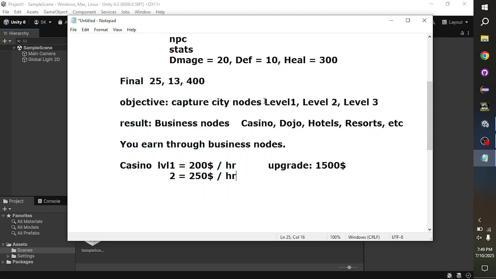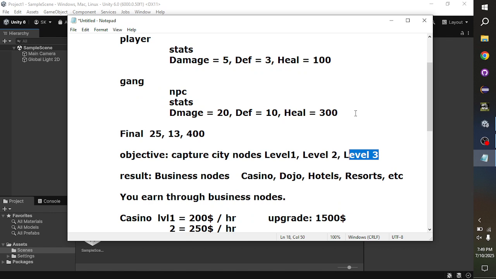So the higher the level, the better the income. At level 1 node, the income is like this. At level 3 node, the income will be even more. But to capture this node, you need a better gang.